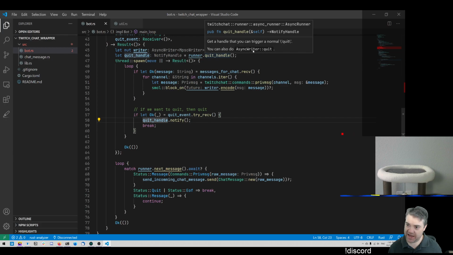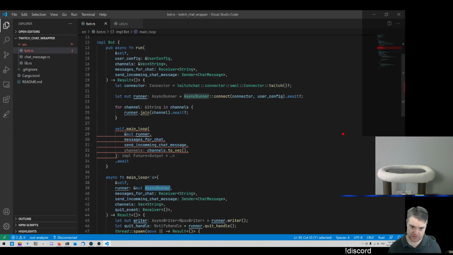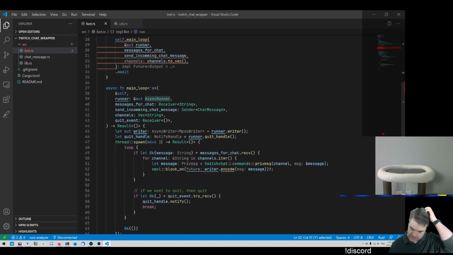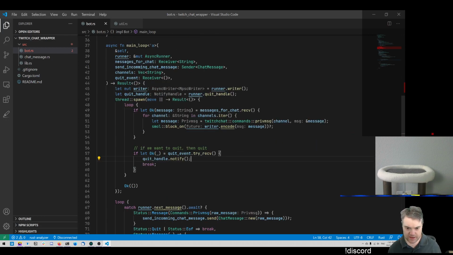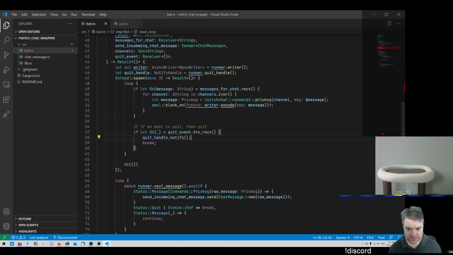You can also do async writer quit. I have async runner. I don't have a writer. Oh, maybe I don't need to. Can I do... well, this might end up working. Anyways, that's with this quit event here.